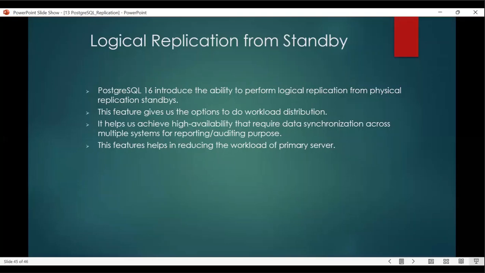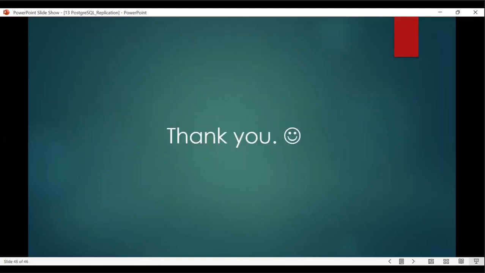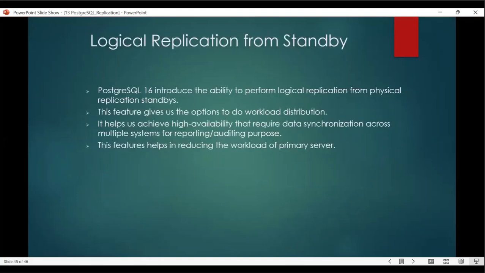This will help you have high availability for the physical replication, as well as work distribution. And you can also use this system for any reporting purpose or any auditing purpose as well, right? So these are the new features they have introduced in version 16. Yeah, so that's it for the theoretical part.